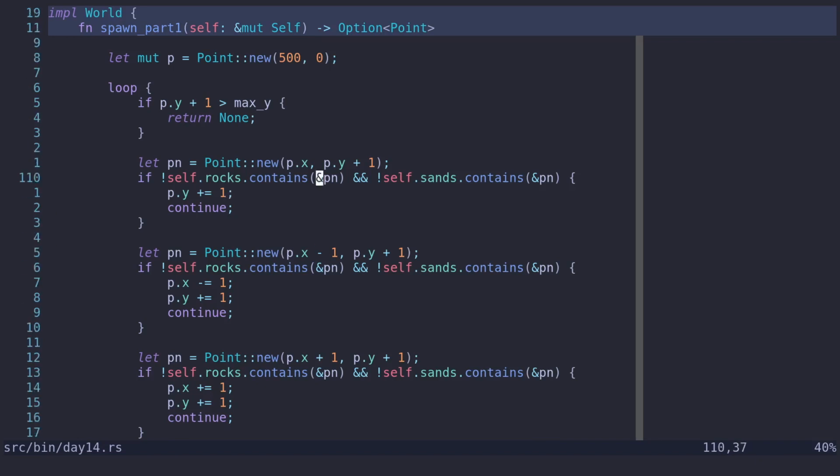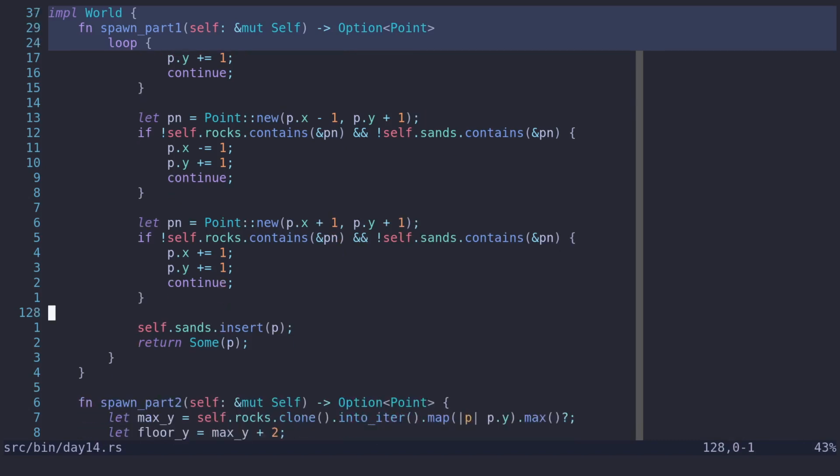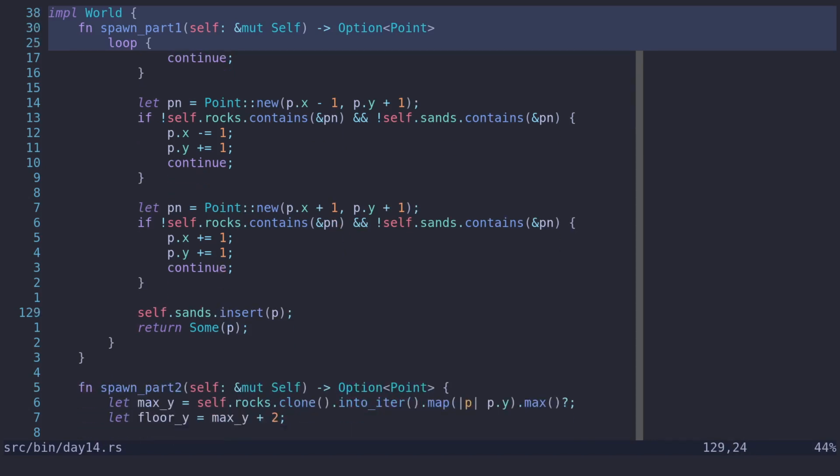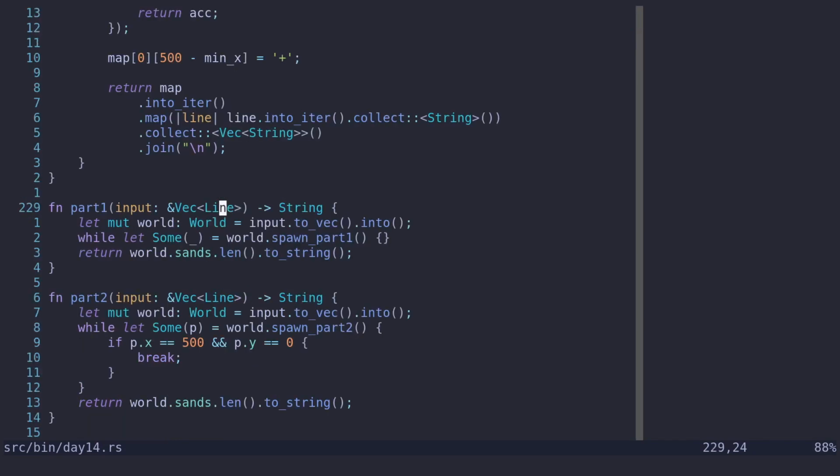Otherwise, if the sand grain can move one step down, we move it one step down. If not, we try to move it to the left diagonally, and if that doesn't work, we try to move it to the right diagonally. And again, if nothing works, it means that the sand stopped on a hard surface, it didn't fall to infinity, so we can return its position and also update the sand's hash set so that we know that we have something in that place. Then to get the solution, I just created the world structure, and then I simulated the first type of spawn until we got an unknown value, and I just returned the number of elements in the sand's hash set.